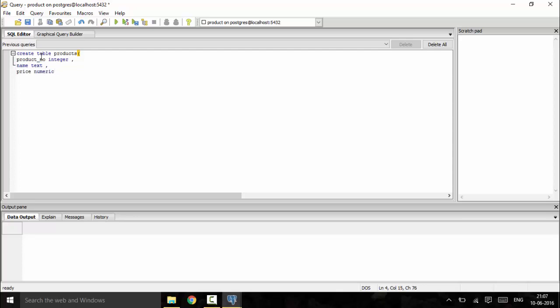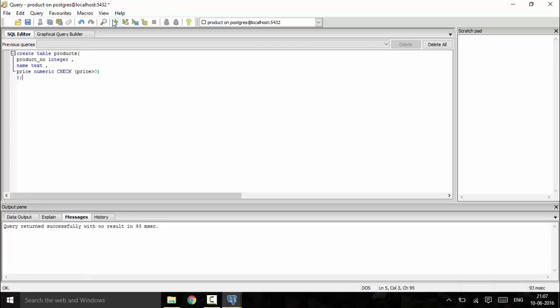And we will put a check constraint on price. We want to check that once we enter a value, the price should not be negative, or it should always be greater than zero. So for that we will use the check constraint, that is check, and in brackets we will just write our condition, that is price greater than zero, and just close and run the query, and we see that the query returned successfully.